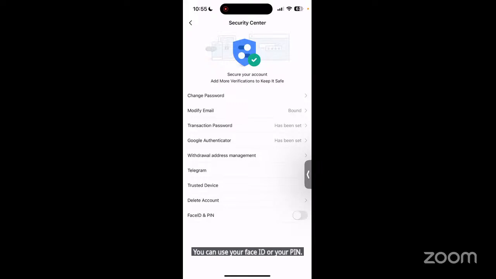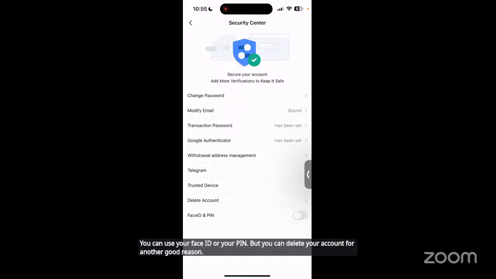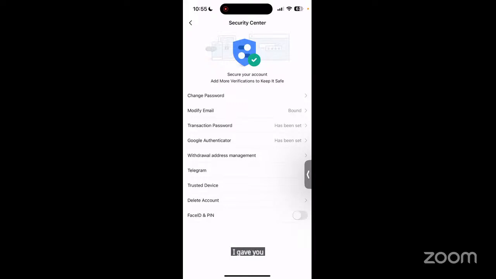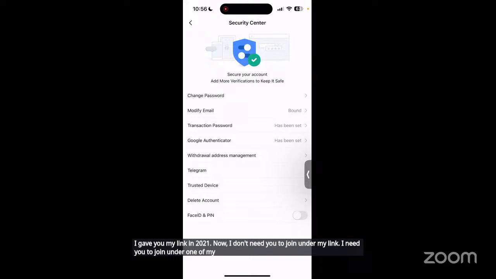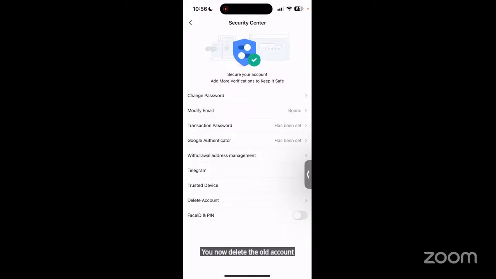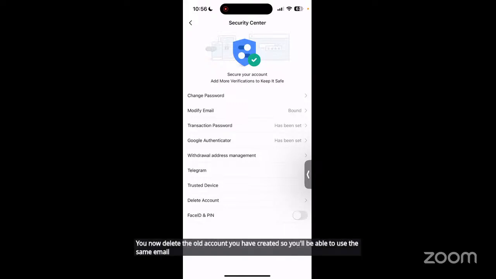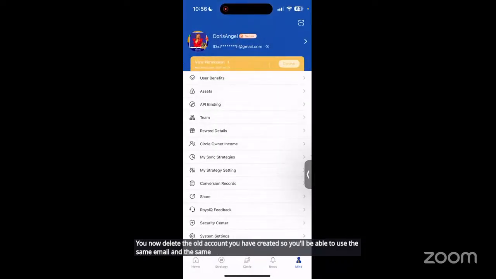But you can delete account for another good reason. I gave you my link in 2021. Now I don't need you to join under my link. I need you to join under one of my downline's link or someone's link. You now delete the old account you have created, so you'll be able to use the same email and the same password, like the same nickname.